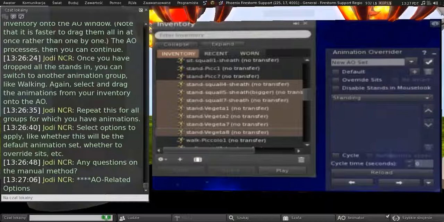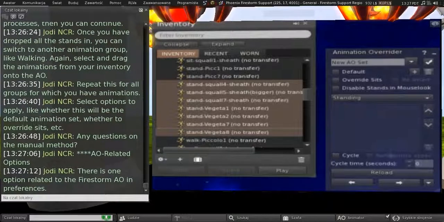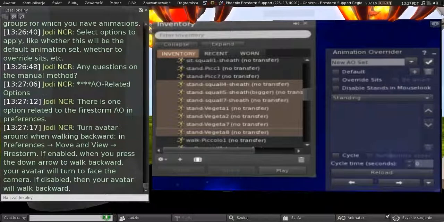Okay, so let's talk about AO related options now. There's one option related to the Firestorm AO in your preferences, and that's turn avatar around when walking backwards. And that's in preferences, move and view, Firestorm. And if this is enabled, when you press the down arrow to walk backwards, your avatar will turn to face the camera. And if it's disabled, then your avatar will walk backwards.